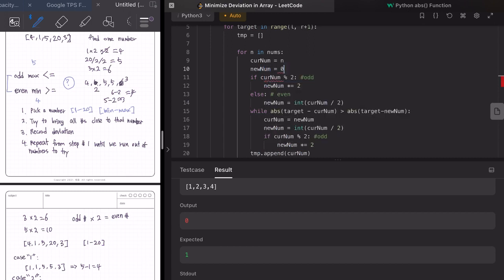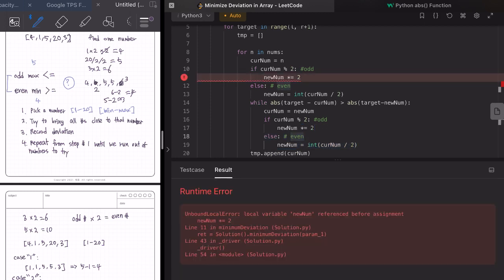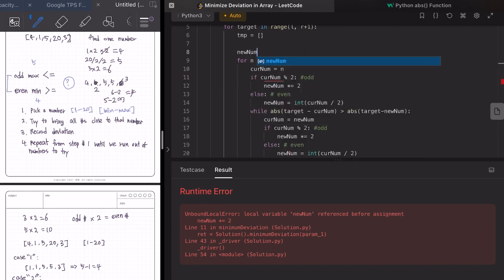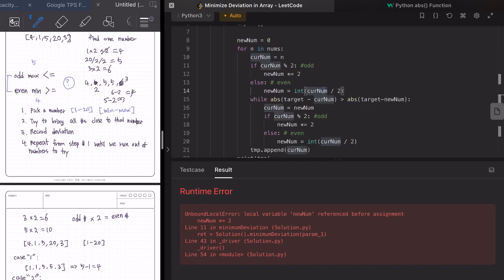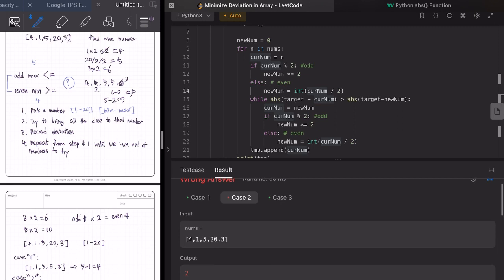Let's initialize it. Wait, so what's the matter here? I'm going to repeat this same thing down here. When I run this, local variable new num. Okay. I'm just gonna initialize it to 0 because it's gonna be overwritten by this if else anyway. Okay. So first case worked.